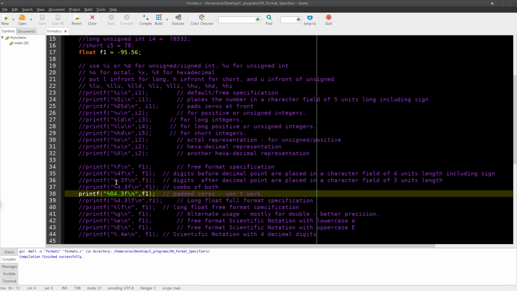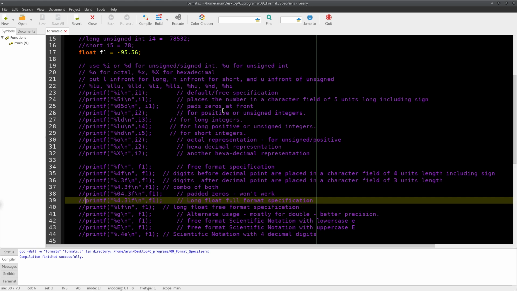You might ask me, is there any padded zeros option? Well, let's check it out. Apparently, if you want to add zeros to the front of the number, this option is not there in floats.